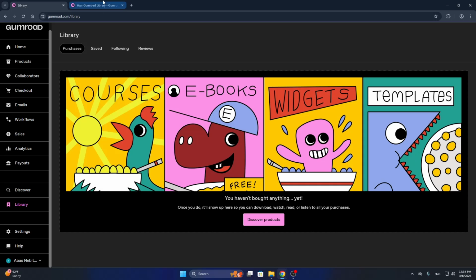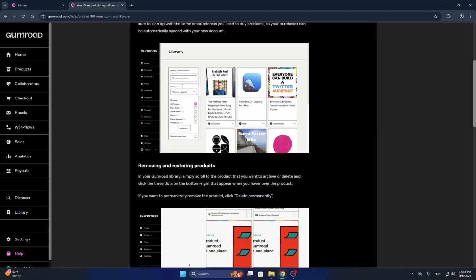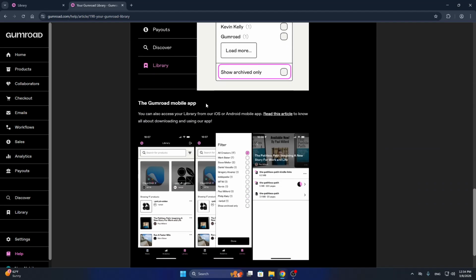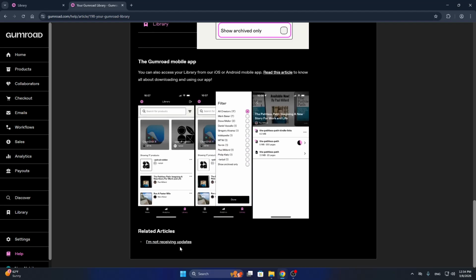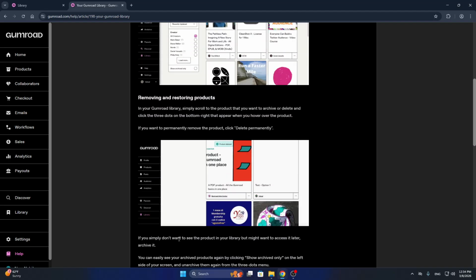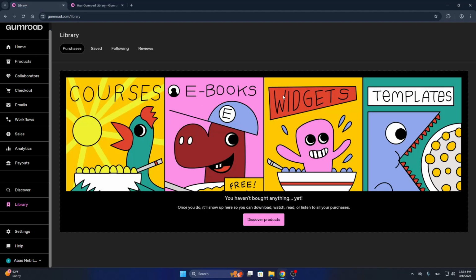So if you need any more help, you can go to the official help center and find the Gumroad library section. If you need any more info regarding how the library works, what kind of products you can find, and so on, you can find them right here. If you're not receiving updates, you can also find similar articles and so on. But basically everything you need is going to be in the article right here, and you can access it directly in the library, and that's how it's done.